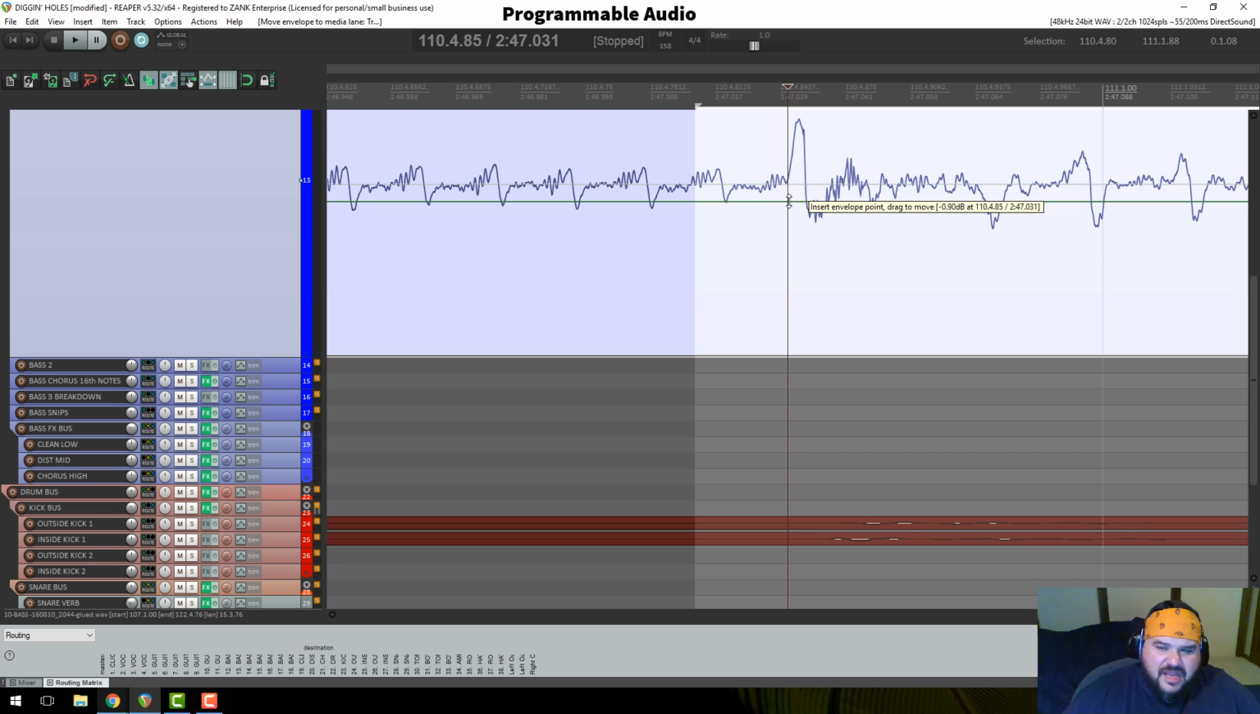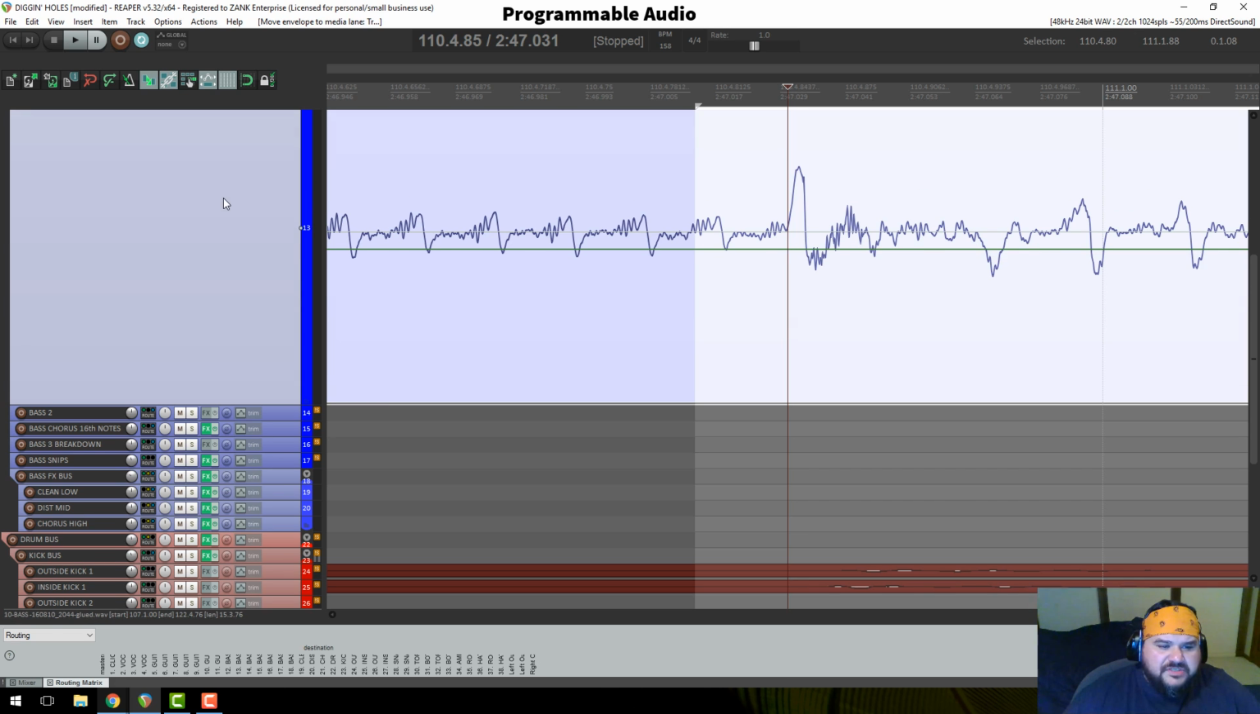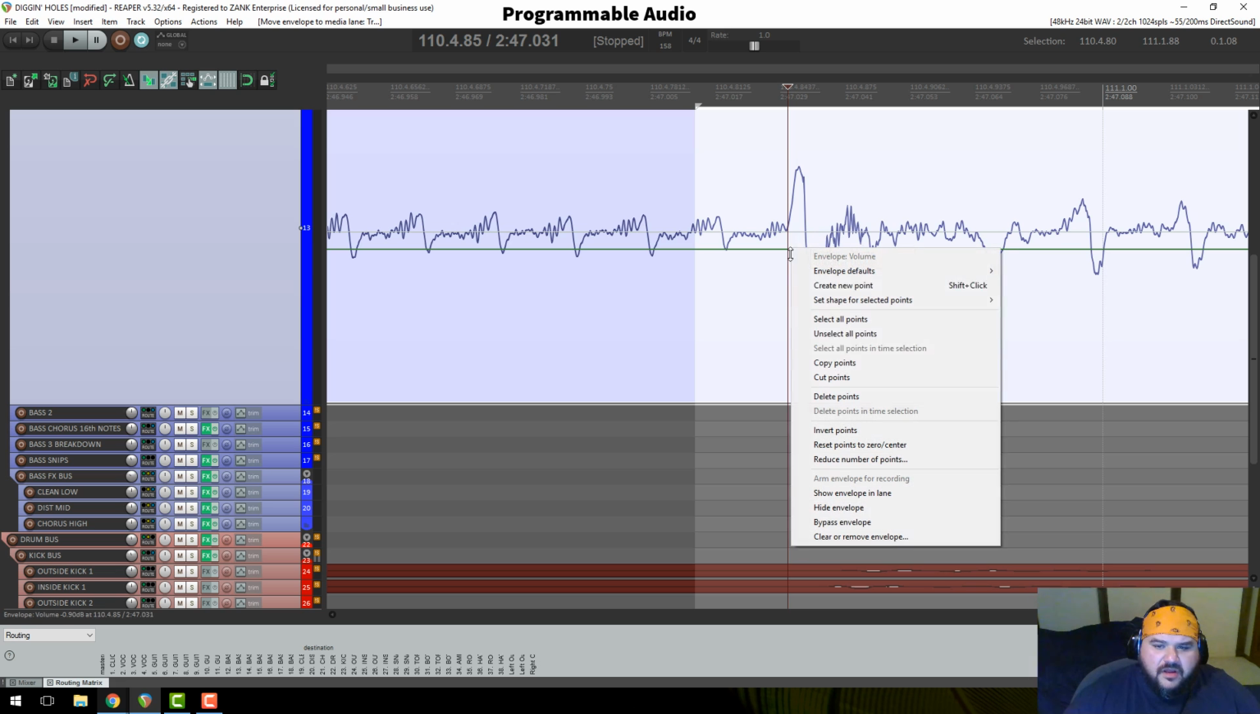It's telling me I'm at negative 0.9 dB, so I'm not quite at 0 dB, which I think is because I moved that little knob. So let's go back to show envelope in lane.